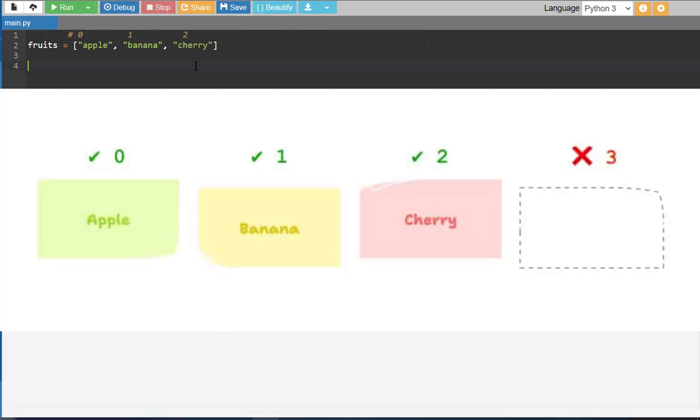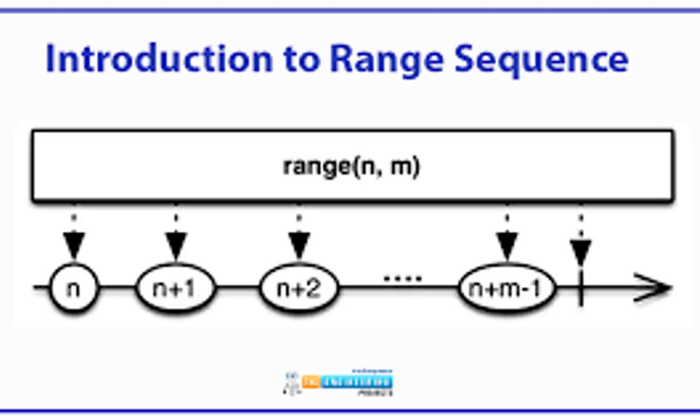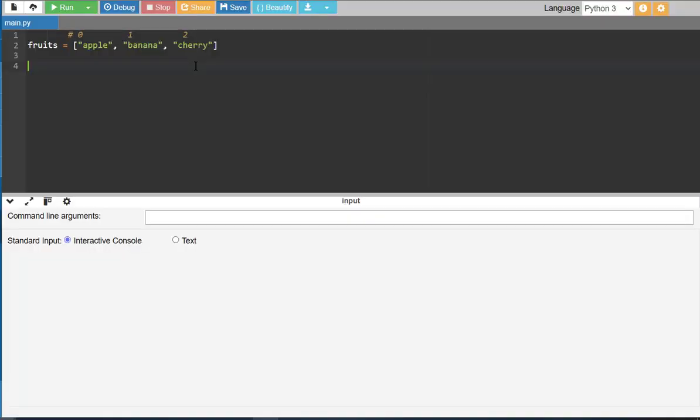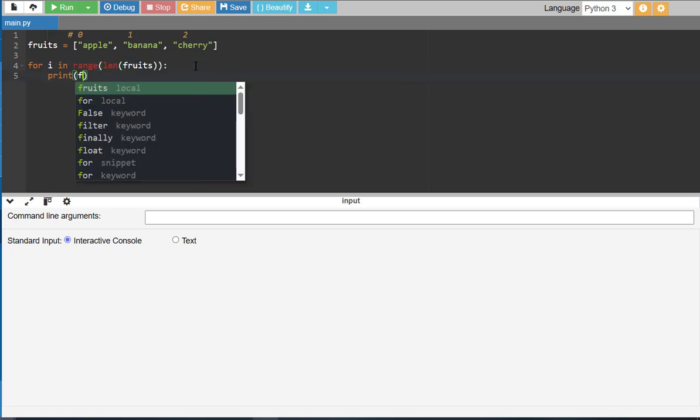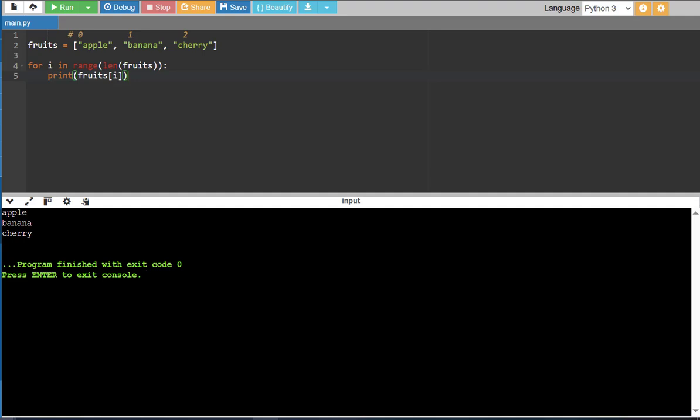We can loop through list items by referring to their index number. For that, we can use the range and the length functions to create a suitable iterable. For example, we can print all items by referring to their index number like this. For i in range length of, in this case, the fruits list, print fruits[i]. So if we run the program, we get apple, banana, and cherry.